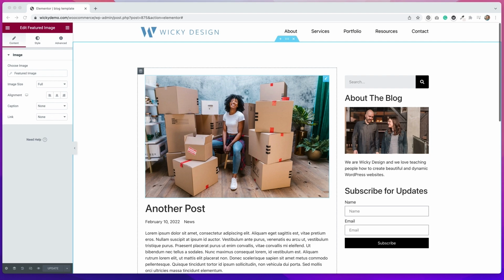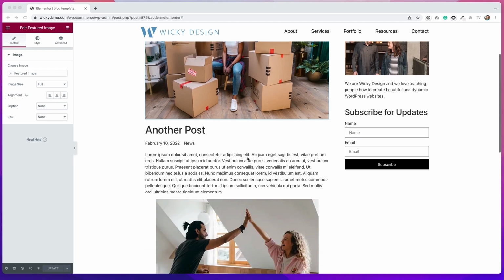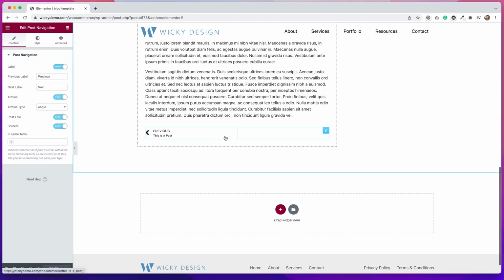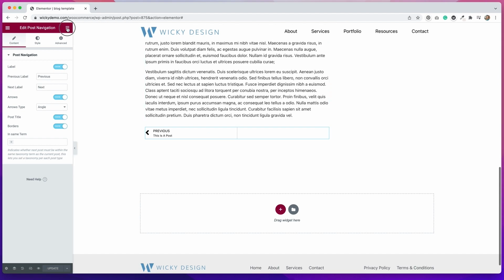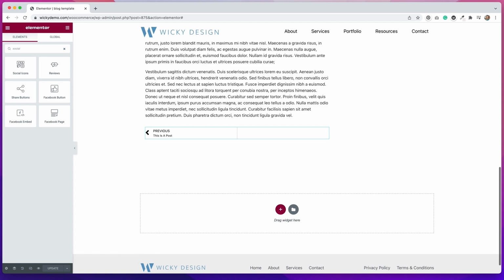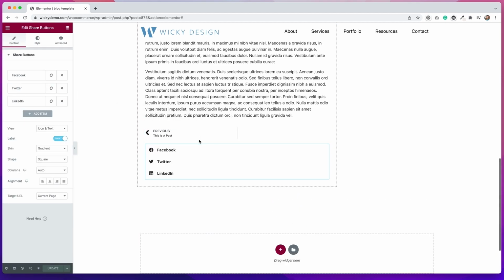But we need to add our social share icons to this template so that they show up on every post. So I'm going to scroll down to the bottom because that's where I want my social share icons to show up, after the text. So I'm just going to click in here, and then I'm going to go to my widgets and start typing in social. And you can see that a few icons pop up. We're going to select share buttons and drag that over.